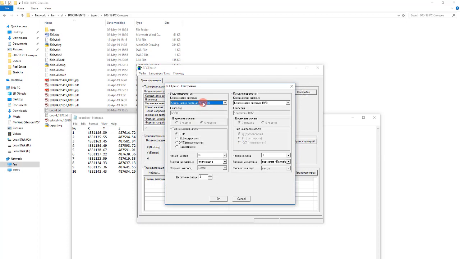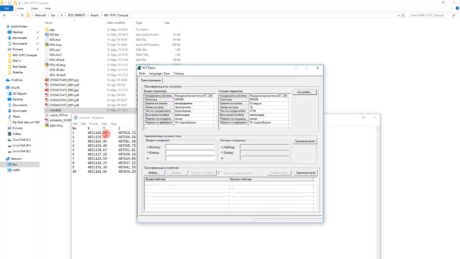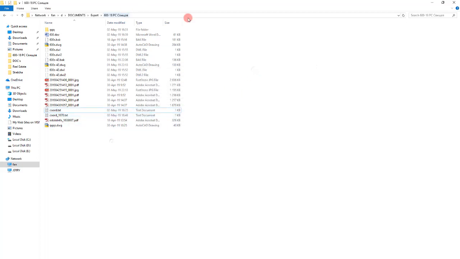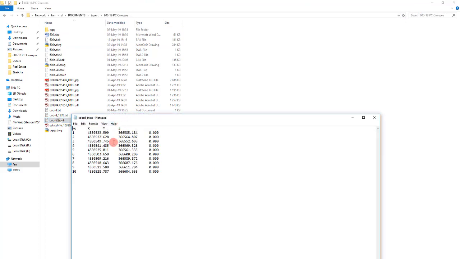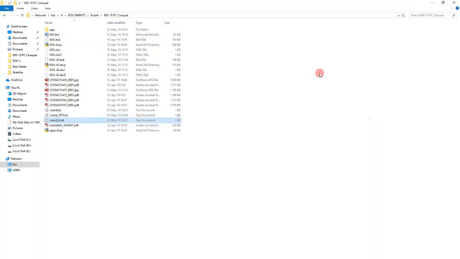The coordinate system shall be the Bulgarian system, cadastre, and we'll use again the Bulgarian system and UTM 35. And let's choose the file, transform, and here we shall receive another file, which is with the converted coordinates.